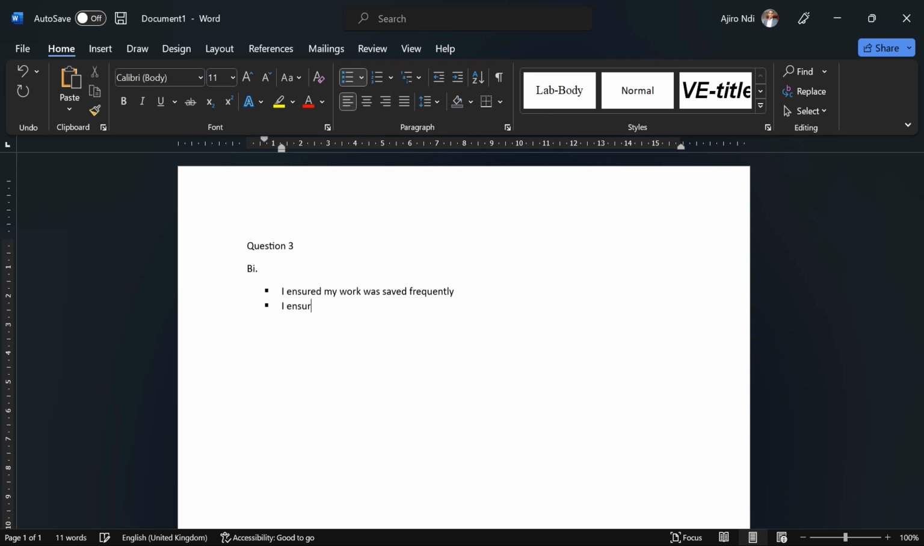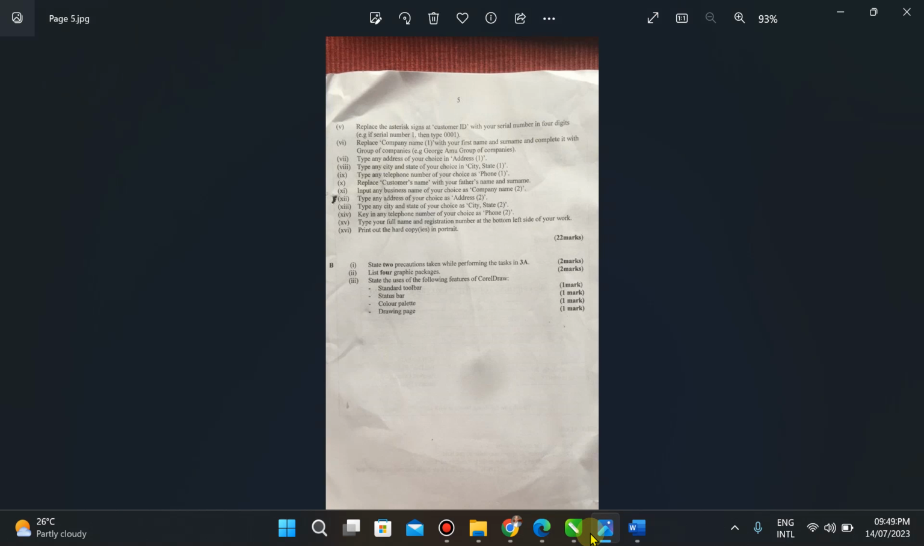I ensured the right tools were used in my design of the invoice. So what are those tools? The text tool, the pick tool, the rectangle tool, the table tool. All these tools, the right tools, were used in my design of the invoice. Okay, now what else? Let's look at the next question.